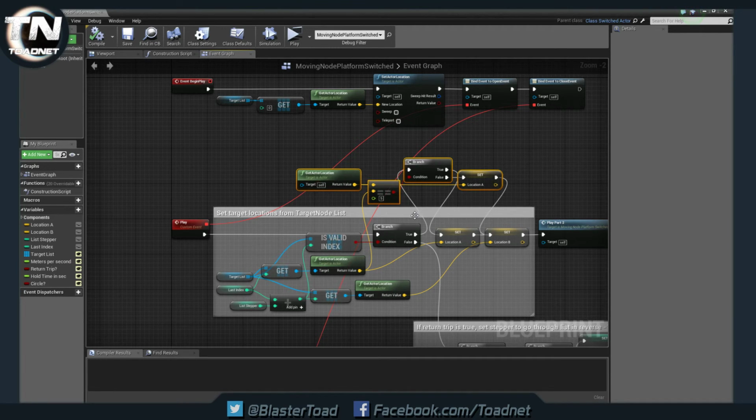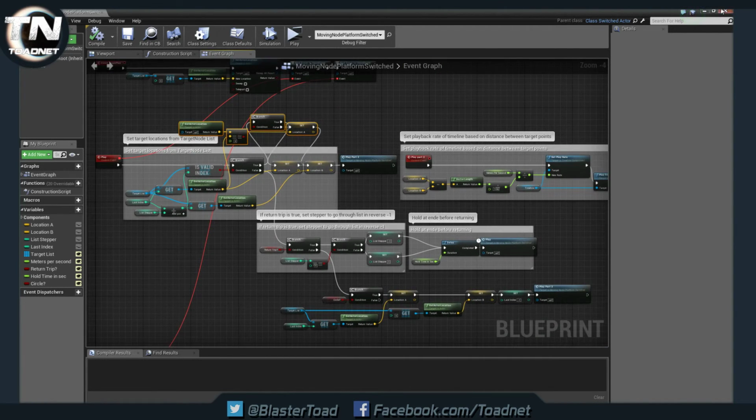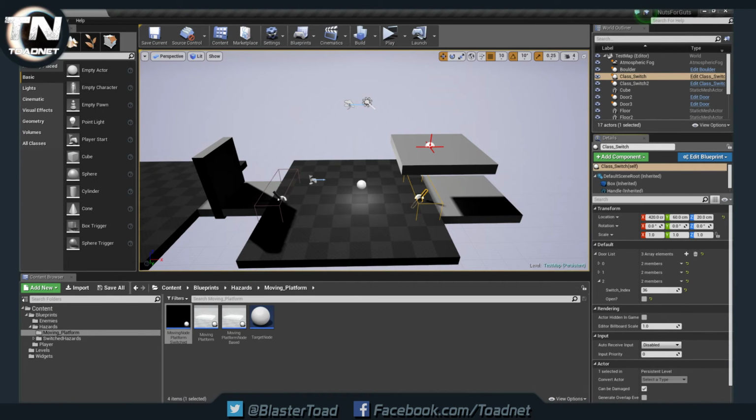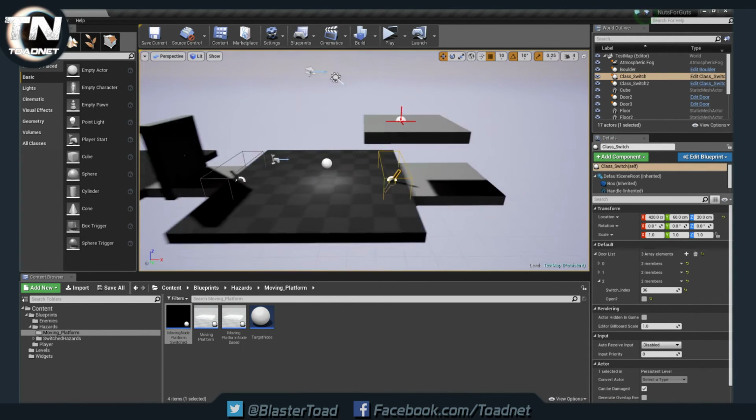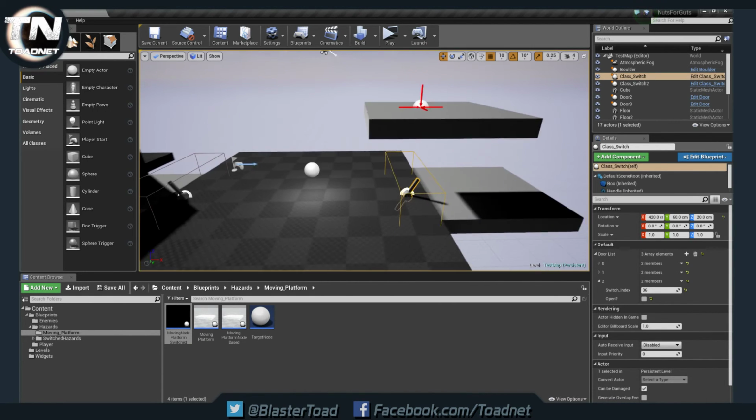So that's been this tutorial, and that's just changing our node-based platform from being constantly running to be able to be triggered by a switch.